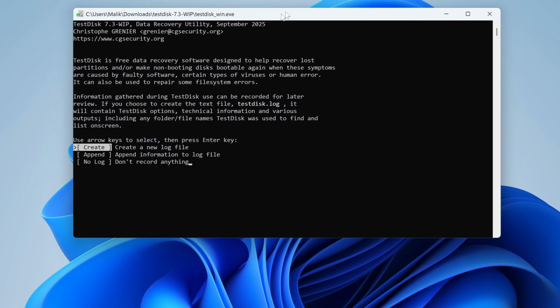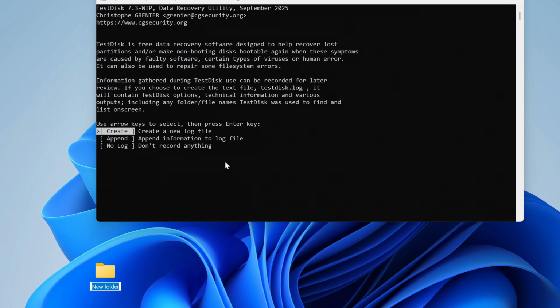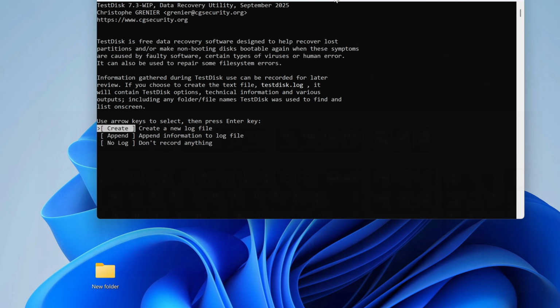Now let's create a folder where we'll save the recovered files. I'll create one on the desktop. In this program's window, all actions are controlled solely by the keyboard, without the mouse. Use the arrow keys to navigate, Enter to confirm, and special keys for actions. In the window that opens, Create is already selected, press Enter.